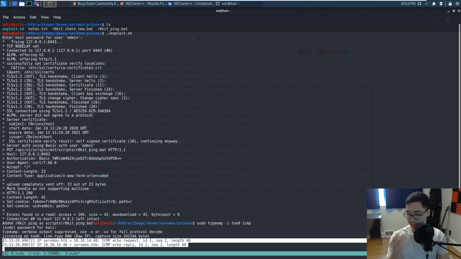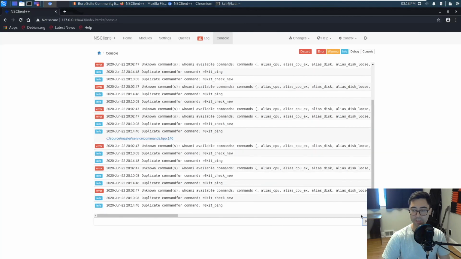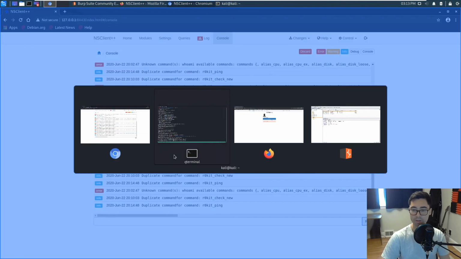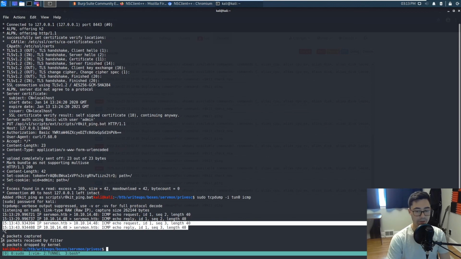So we have remote code execution. Amazing. Let's try that again and see if we get another ping. Rocket ping, run. We get another ping. That's great. Okay, so we have verified the assumption that we are able to get remote code execution using batch files. The question is, can we get remote code execution using PowerShell files?